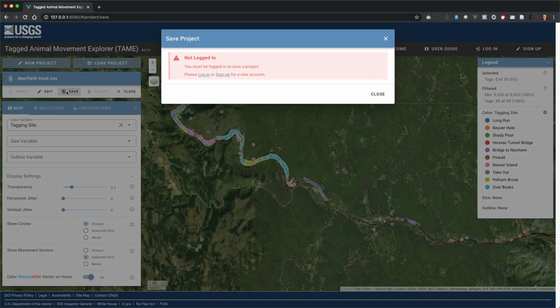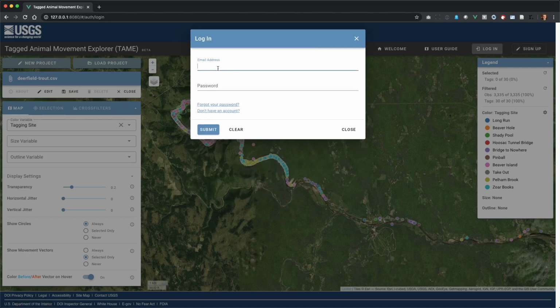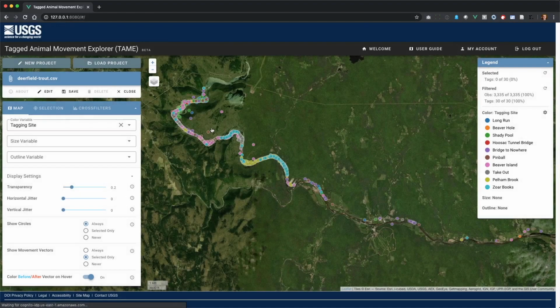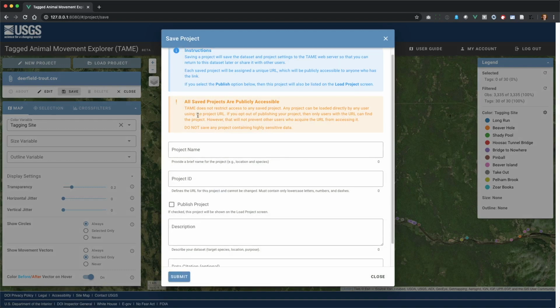Now in order to save a project, I must have an account. Note that an account is not required to create a project locally within the browser, as we just did. It's only needed to save the project to the server. If you're new to TAME, you can sign up for an account, or if you already have one, then you just need to log in. Once you're logged in, then we'll click Save again, and TAME will ask for some information about the project.